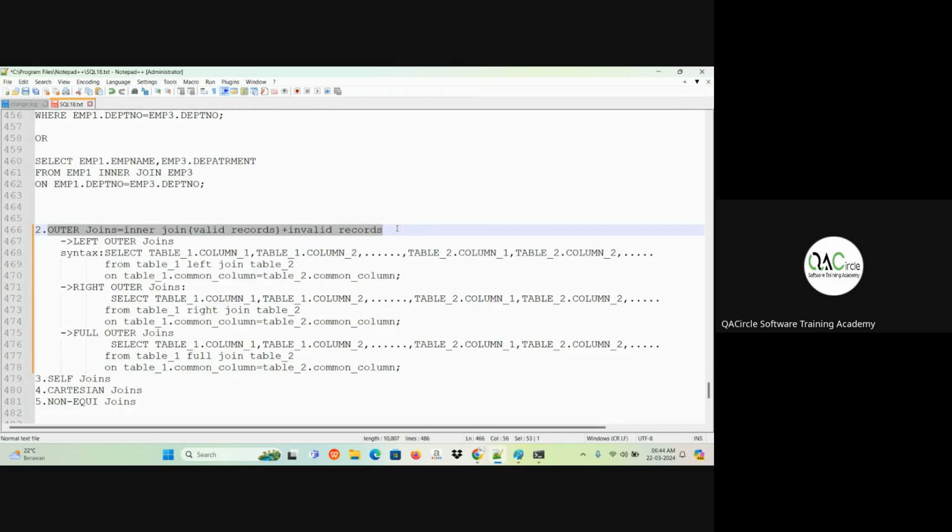Next point. In outer join, we will get the results of valid records from all the tables, and invalid records from a specific table.